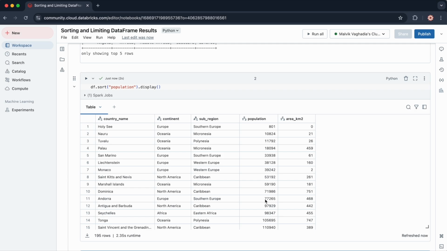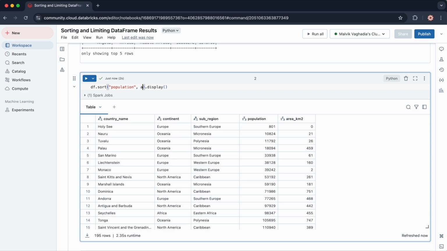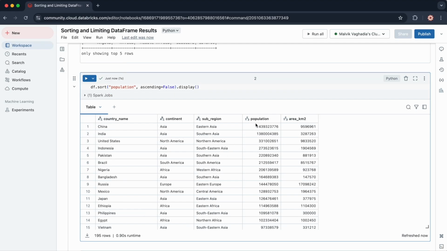The results are sorted in ascending order by default, and the data type of the column determines how it's sorted. So if I sorted by continent, it would be sorted alphabetically. If I wanted to sort this in descending population order, so the highest population first, then I'd need to specify an additional argument, and that would be ascending equals false. So this tells it to not sort the results in ascending order. So let's run this. As you can see, that's worked.